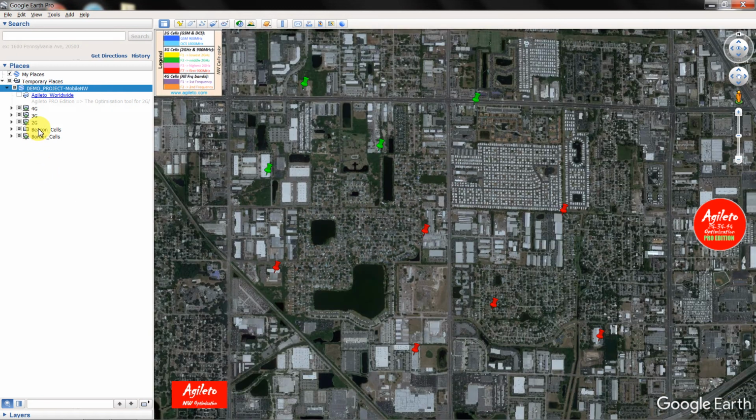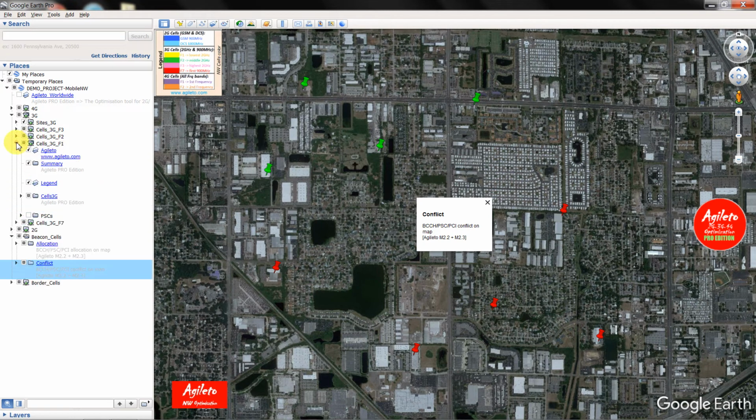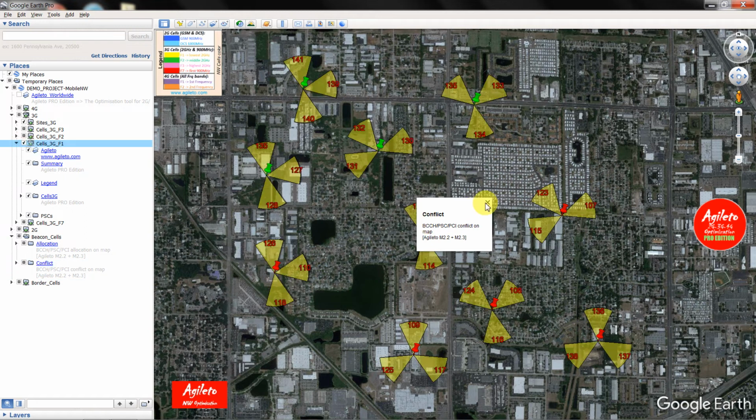And we are going to discuss today this part, the beacon cells. And as we can see, we have two folders, the allocation and the conflict. First of all, let's see something, for example, the 3G F1 layer cells. And if we click like this, we can see here the 3G layer, F1 layer.